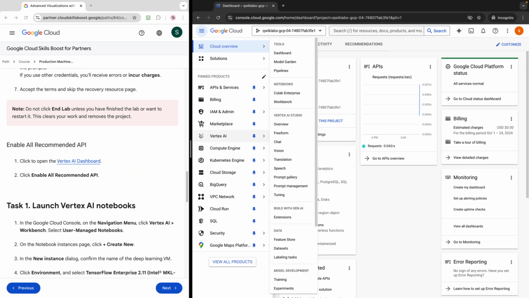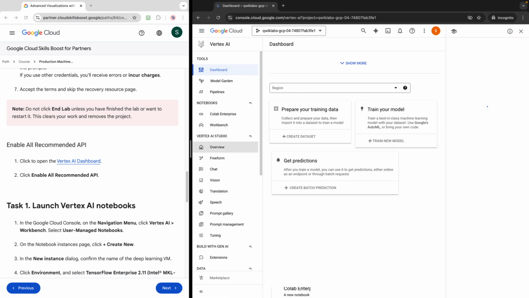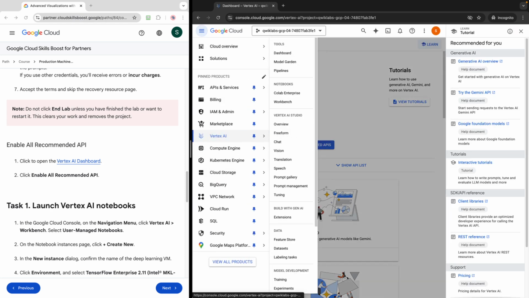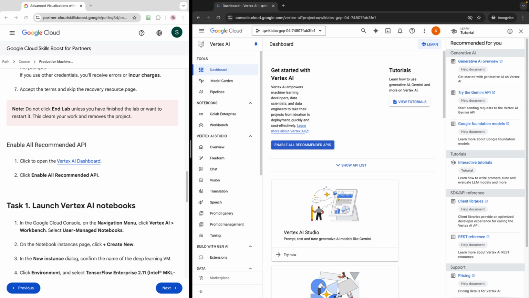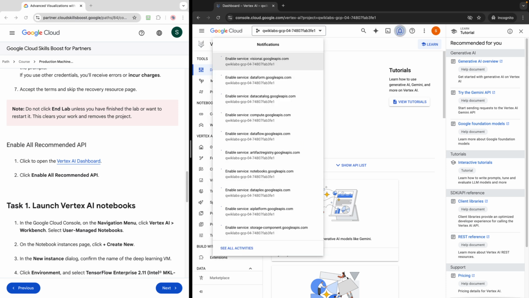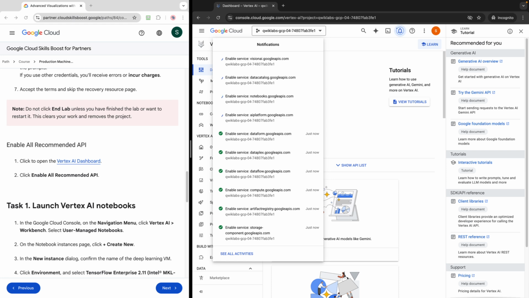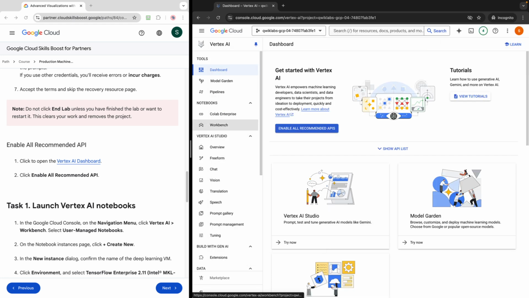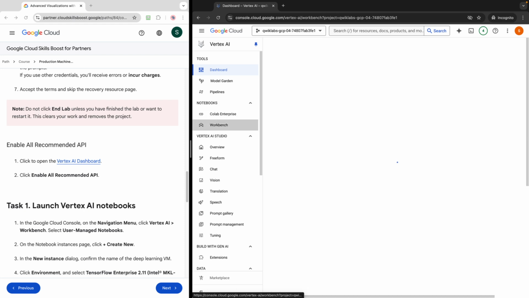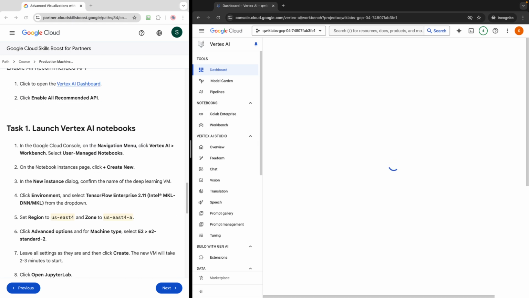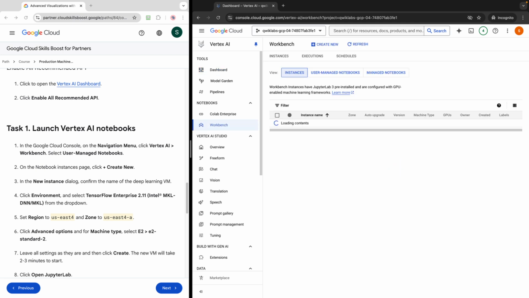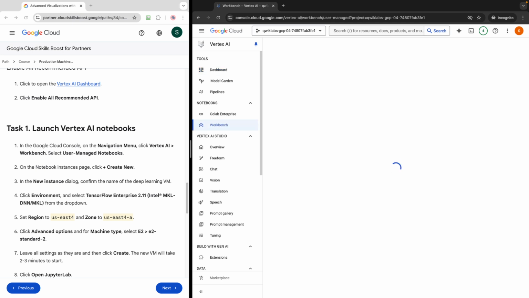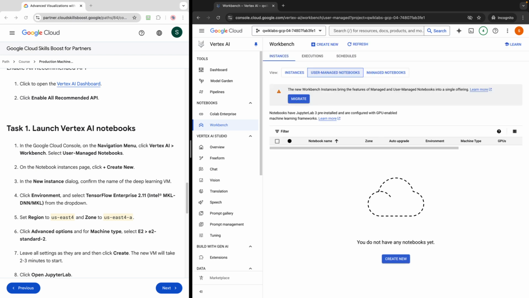Let me enable all the Vertex AI recommended APIs. You can use the navigation menu, click on Vertex AI, the dashboard, and enable all recommended APIs. To double cross-check, you can see all will get enabled in the notifications. Close the tutorial, select Workbench from the left menu, click on Workbench, and select the user managed mode. Sometimes if you get the enable API prompt, you can get it on this screen. If not, you are good. You can just enable the API.